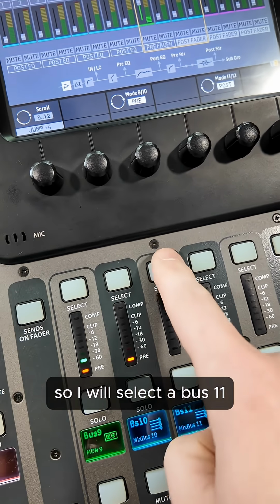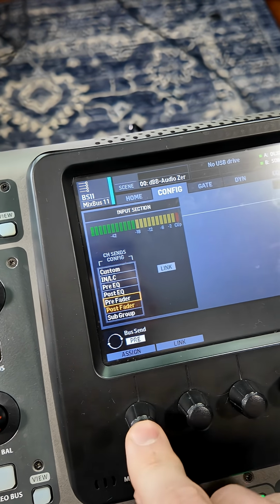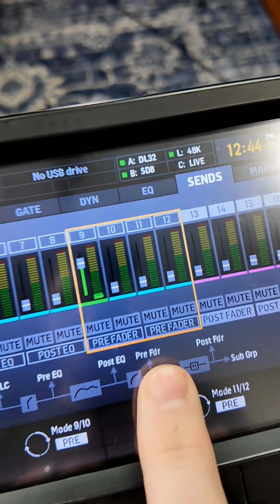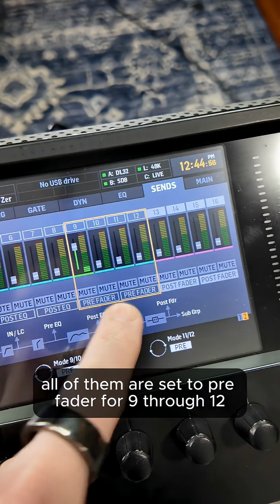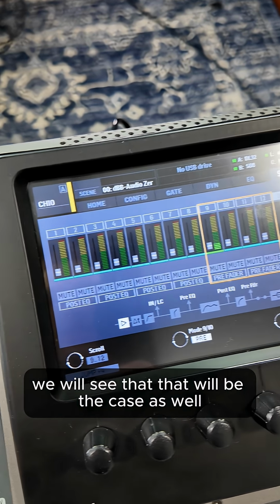So I will select bus 11, go over to config, and then go to pre-fader, press assign, and confirm. In which case, all of them are set to pre-fader for 9 through 12. And as we go through the rest of our channels, we will see that that will be the case as well.